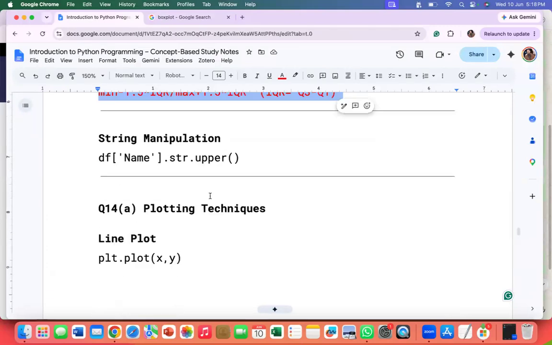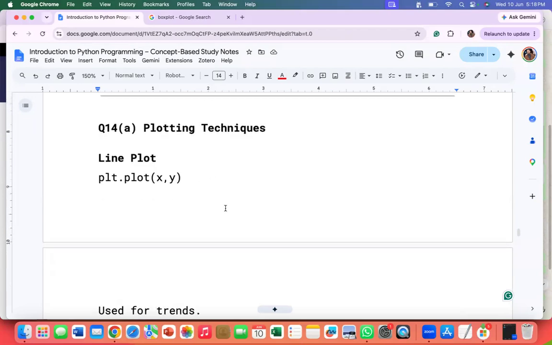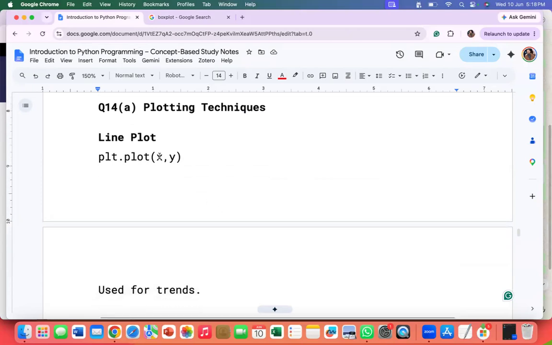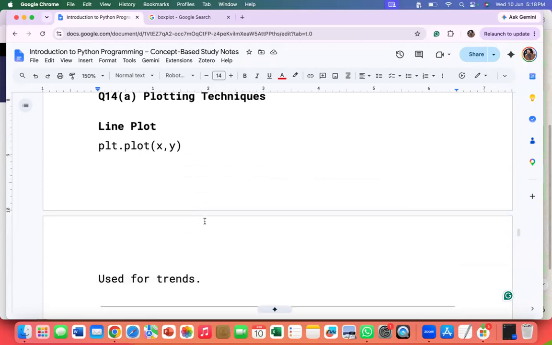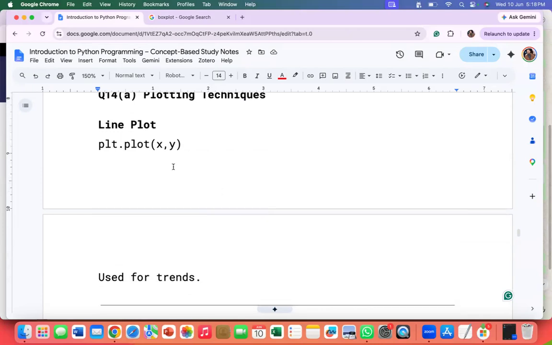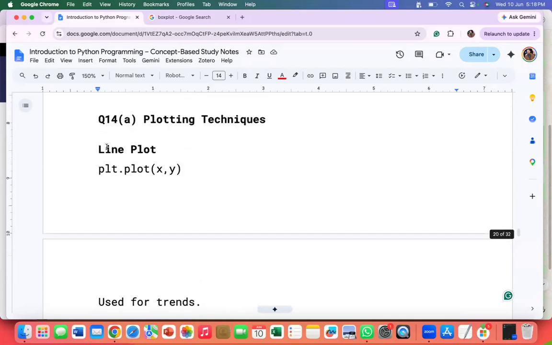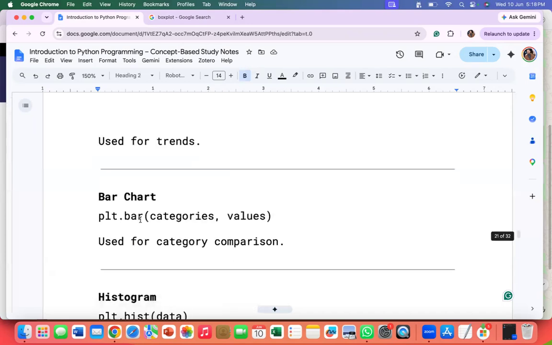Then string manipulations, you can use upper, lower. So that is converting it to upper case, lower case like that. And for plotting, we have different plots. You already saw that we have line plot, bar chart, pie chart, scatter plot, histogram. There are so many of them. So line plot ke liye simply plt.plot x, y, and this line plot we use for trends. Bar chart is for comparison, category comparison. But scatter plot is for comparing two variables. But bar is for many values.